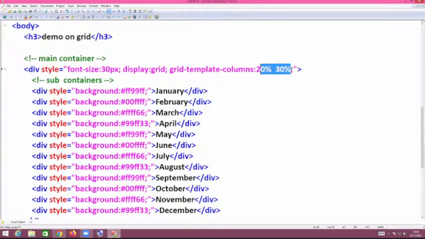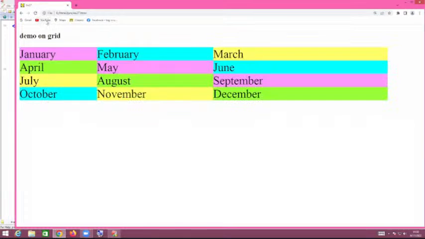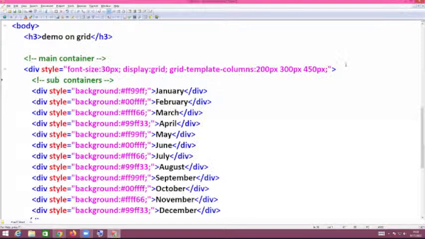And next one is direct pixels. 200 pixels and 300 pixels and 450 pixels, total 950 pixels. Maybe still some gap is possible. Now 950 pixels after also will get some gap because of the big screen now. So still we have almost 100 pixels gap is there. First one 200 pixels, second one 300 pixels, and third one is the 450 pixels.